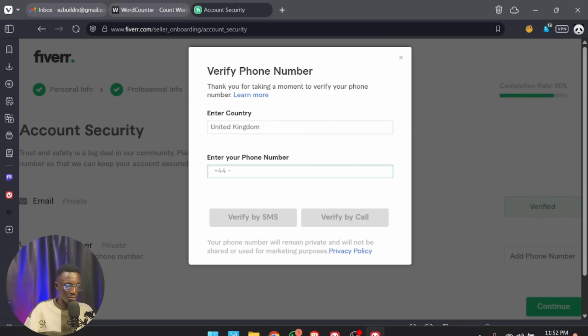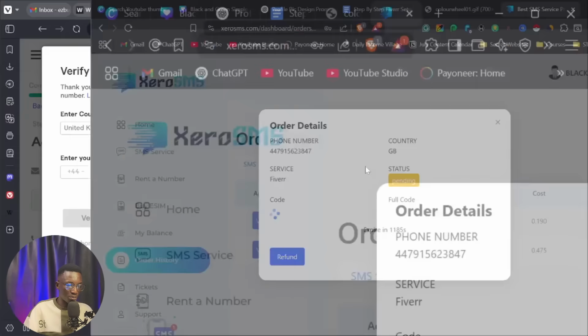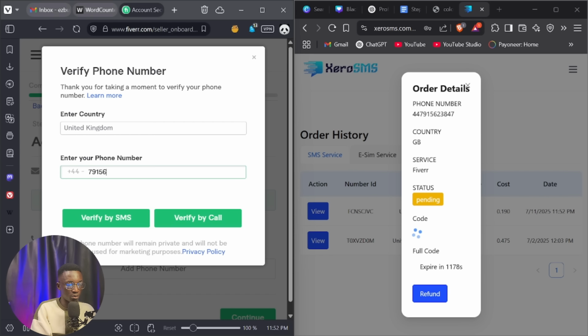Okay, they did not allow me to do that. So I'm going to type it in right here. As you can see, I'm going to type it in: 791-562-3847. So I'm going to cross-check: 791-562. All right. So 3847.